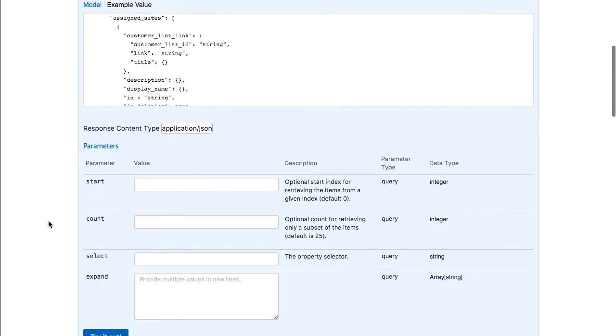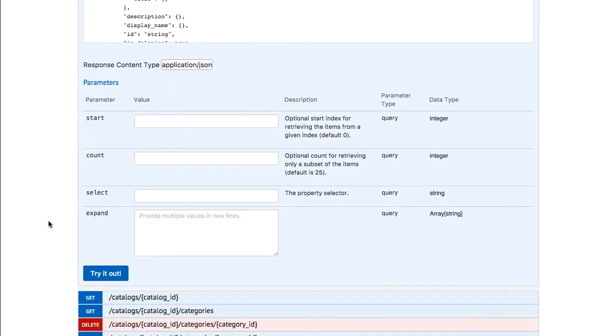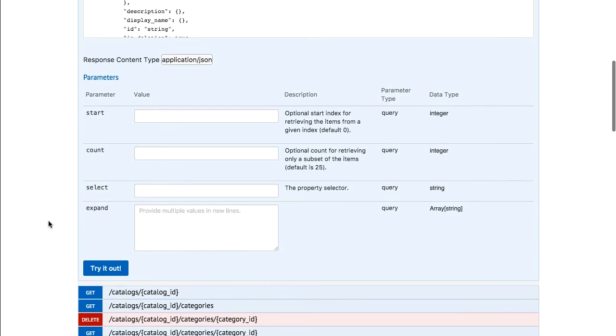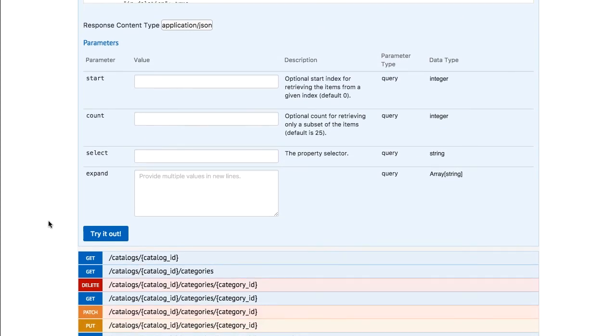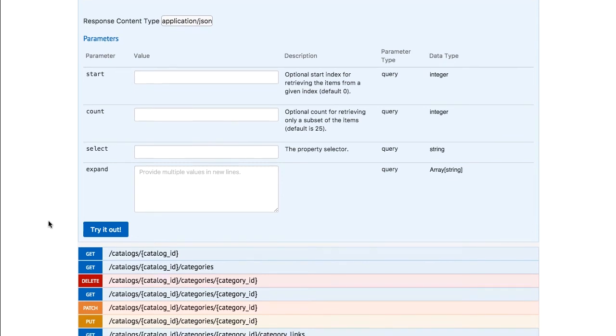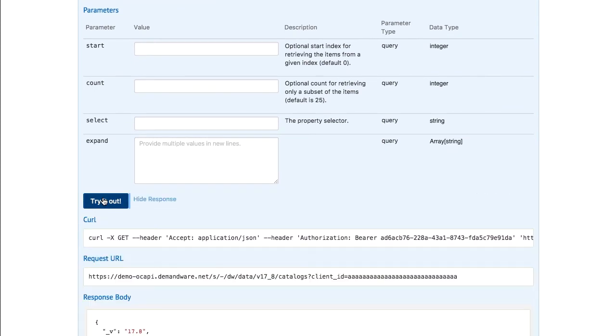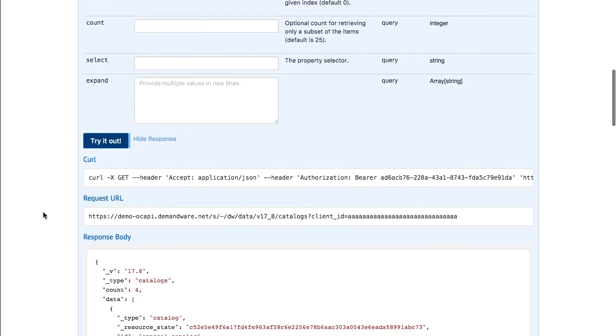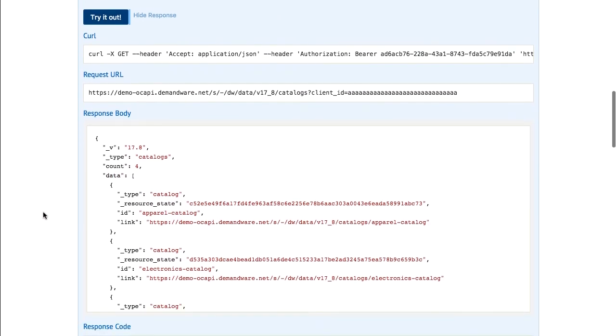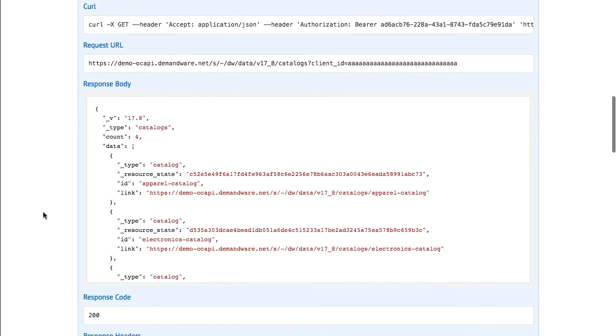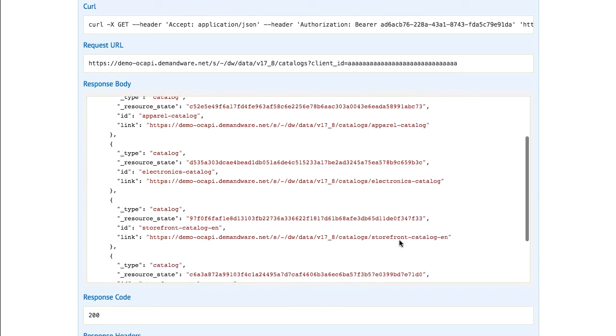We can also see the API parameters on how this API has been constructed. You can also try out the code within your above-mentioned sandbox. This allows for enhanced continuous integration. In this case, we can see all of the catalogs that are available in the sandbox environment: the apparel catalog, the electronics catalog, and more as we scroll down.